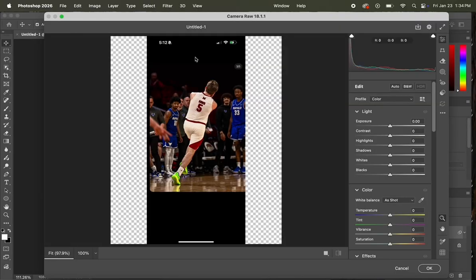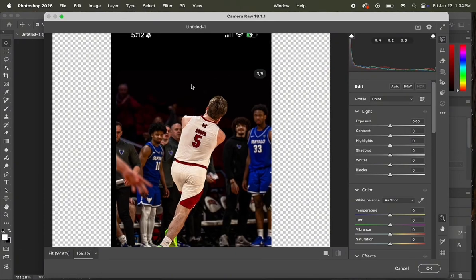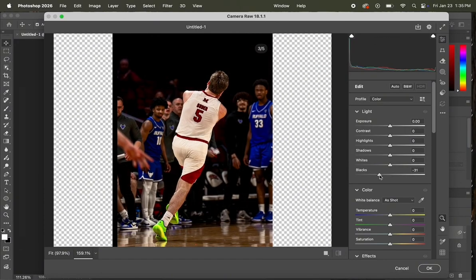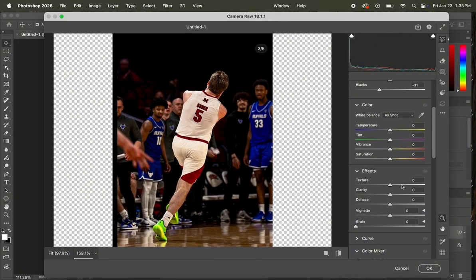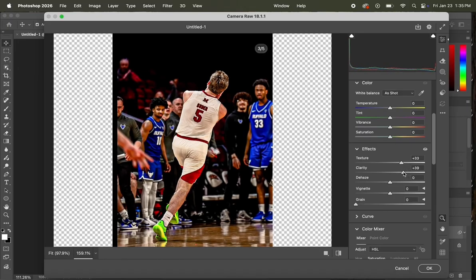And then I go over to Camera Raw Filter. The main thing that I'm looking to do while I'm in Camera Raw Filter is just enhance the texture and the clarity. The first thing I did was lower the blacks to around -30, but I want to increase the texture, the clarity and the vibrance.